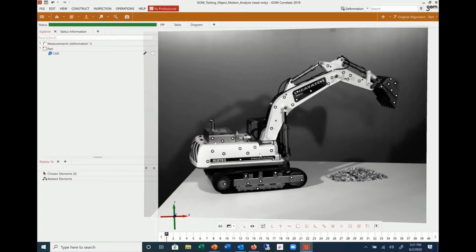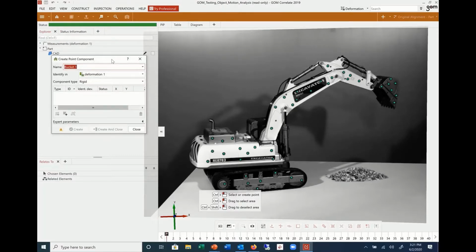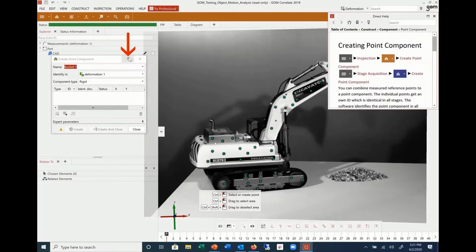Just like with stochastic patterns, components are the basis of our analysis. This time we'll use a type of component called point component. We can use measured reference points as the basis for point components. Each reference point receives a unique identification that applies to every stage in the project. More detailed information about point components can be found through the Direct Help question mark button.